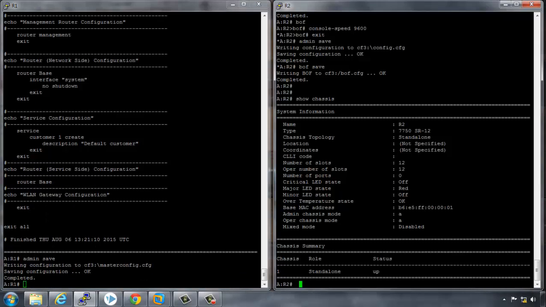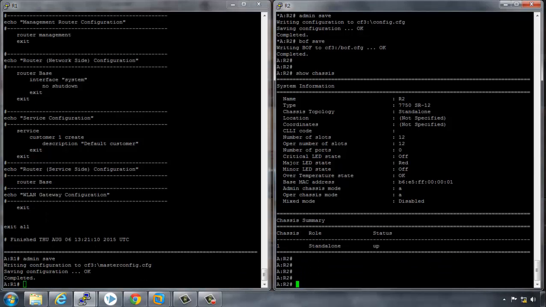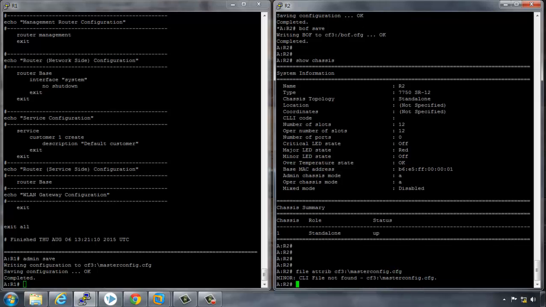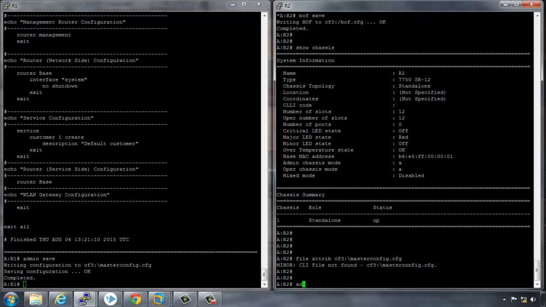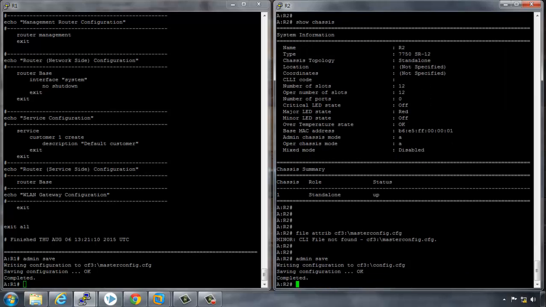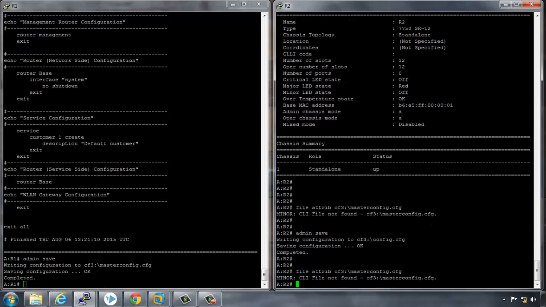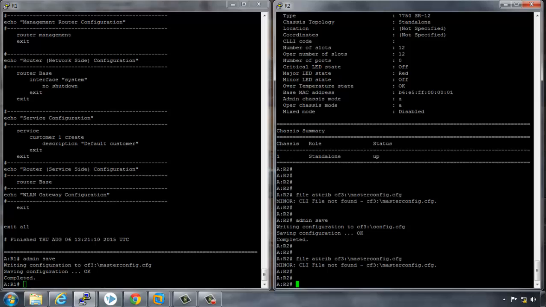If I try to actually create this file on R2, it shouldn't allow me to create it. Master config.cfg. It's not found. If I do an admin save and now I try and create it, it's still not found. And why is that? Because you need to reference it in the BOF.